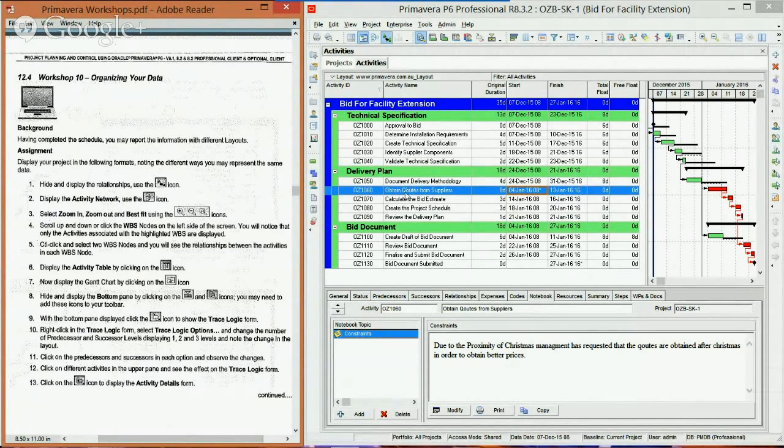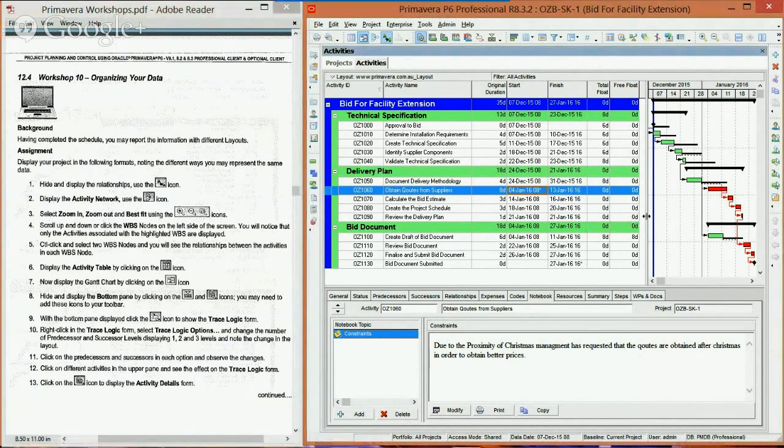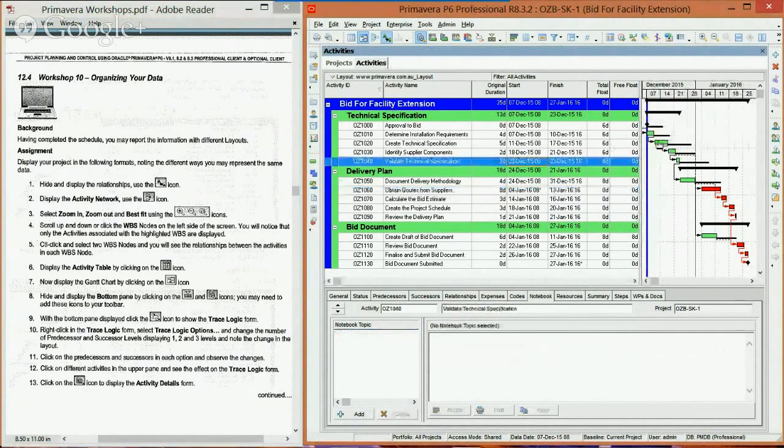Again, if you go over the chapter for this workshop, which is chapter 12, you can actually see many options on how to do so. So what we're going to do first is hide and display the relationships, which we showed earlier by using the relationship lines. You can see the logic showing. So if I click relationship lines, you can hide it. Then we're going to display it again.